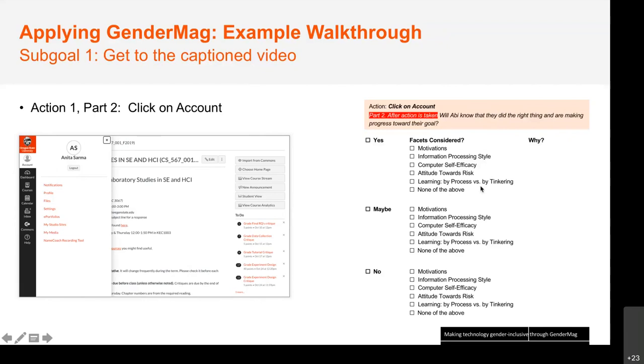In this case, I think that probably either maybe or yes, she would know that she's making progress, because she has been told that she needs to look out for something called My Media, and she's quite likely to see it here. So if she remembers that it's somewhere to be found in My Media, then I think yes. You could say, well, perhaps not, or maybe. But again, you would select an answer and really think about, okay, what facets have you considered? And it's fine to tick none of the above as well.